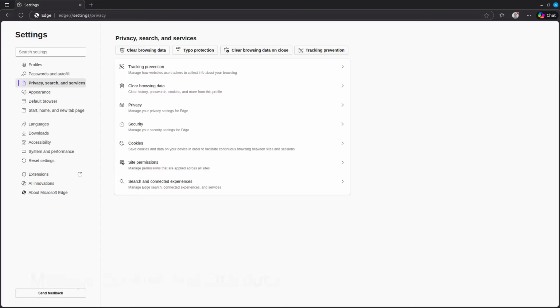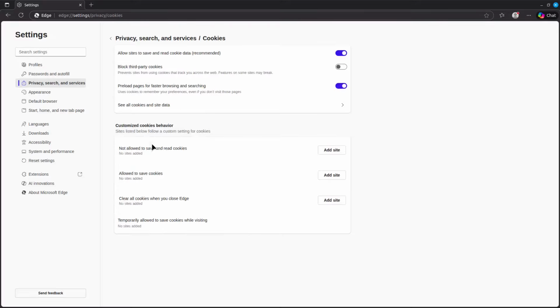Moving on, cookies and site data. If we go to Privacy, Search and Services and scroll down to cookies, allow sites to save and read cookie data. You want to make sure that this is on so basic site functionality works. We can turn on block third-party cookies to stop most cross-site tracking cookies used for advertising and profiling. And optionally, if you want, you can see all cookie and site data to review and delete specific sites you don't want storing data. This keeps everyday site logins functional while cutting out a large share of tracking cookies.